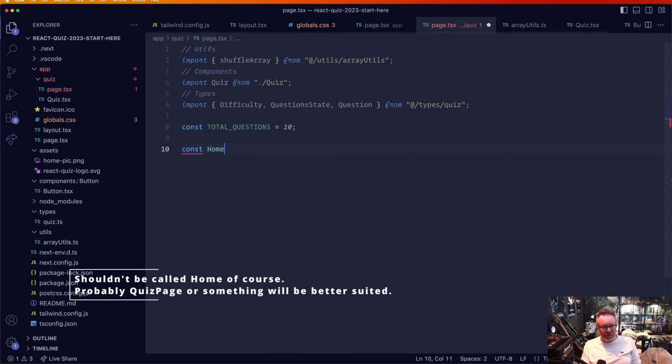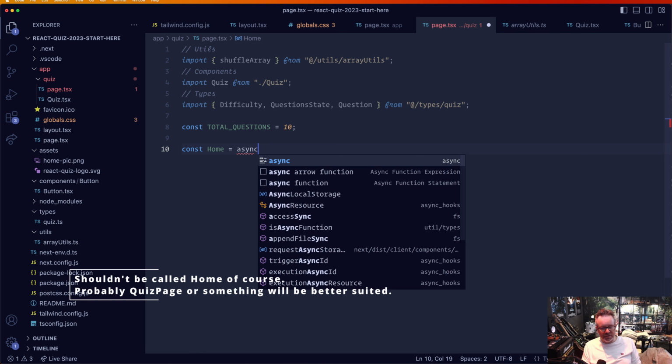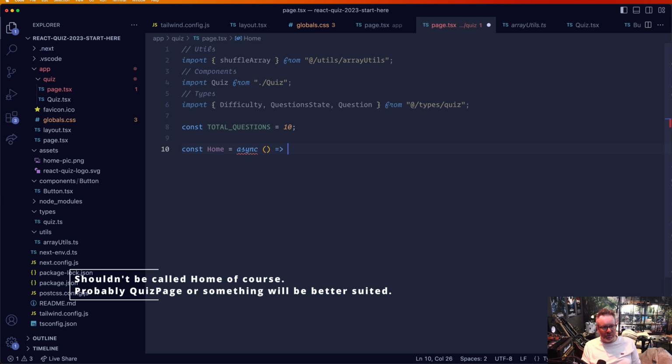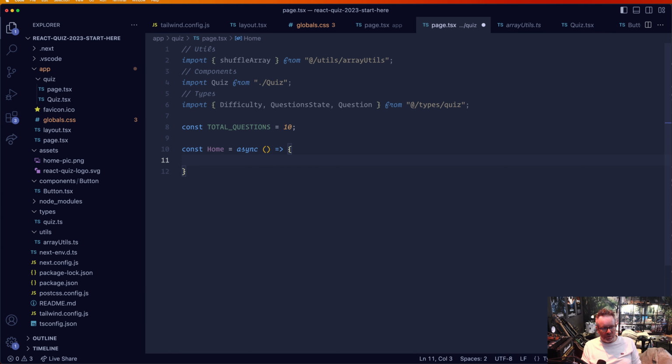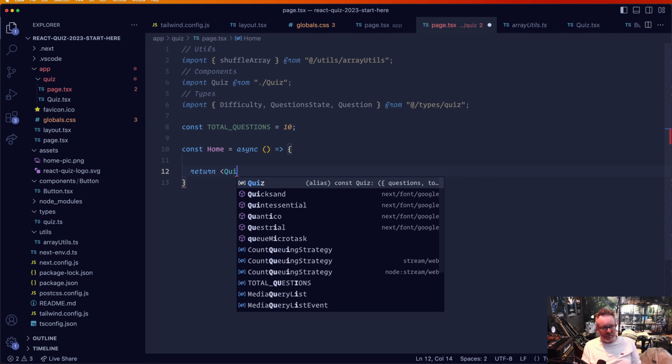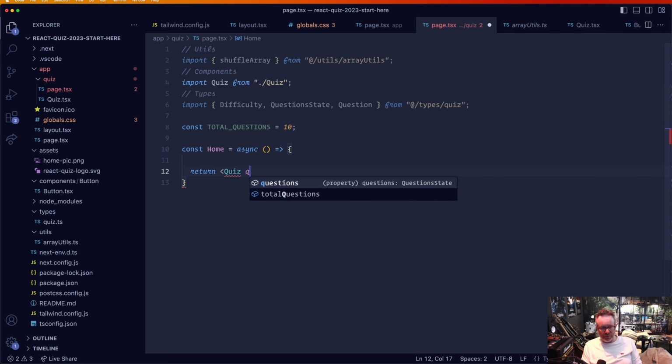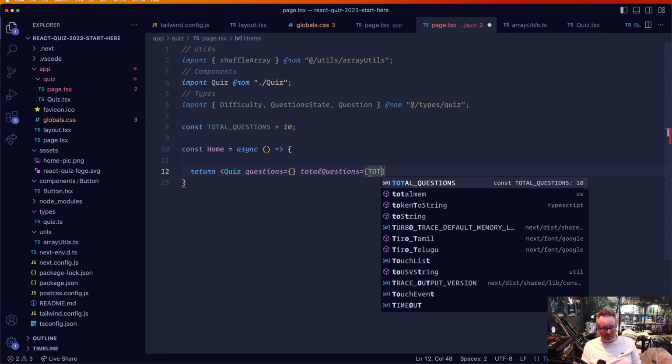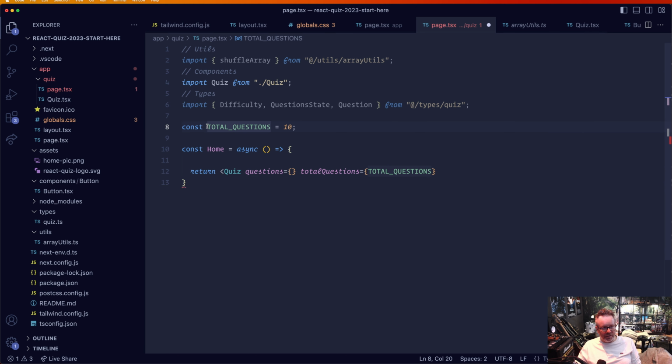And we have our component, const home. And this is a little special here because we're fetching data. We create this as an async function, like so. And for now, we return the quiz. And the questions, we don't have these ones yet. And we have the total questions. We send in the total questions that we created here.